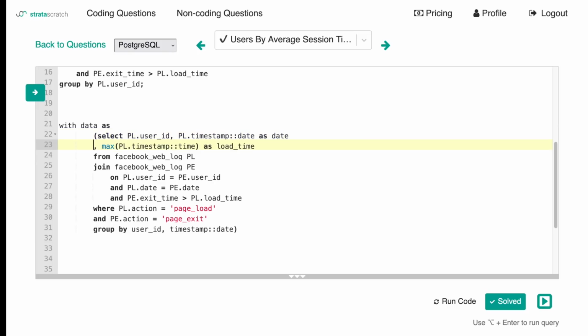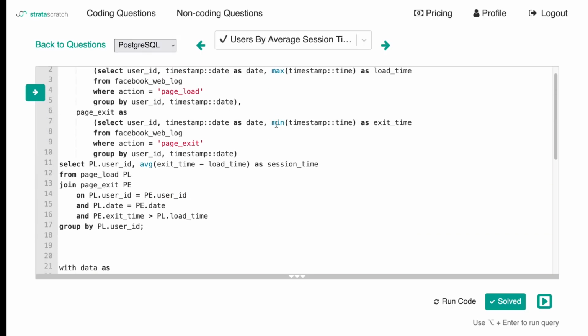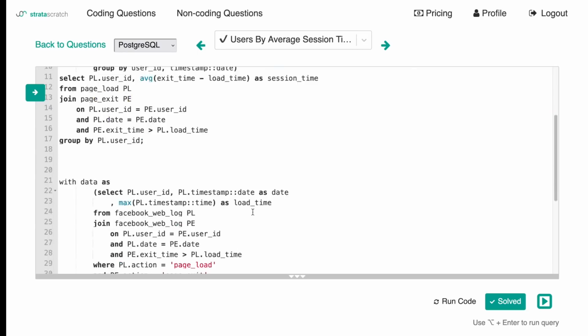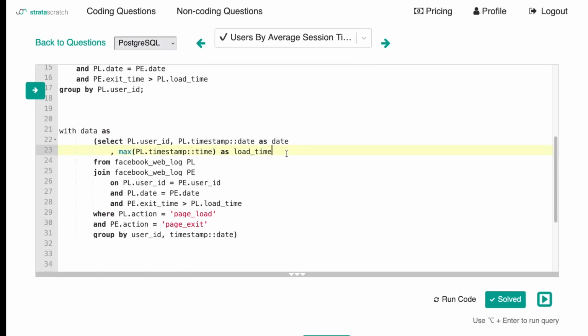Now here you can see that I'm fetching the load time from the PL table. That is fine. But in order to fetch the exit time, I'm going to be using the PE table. So I'm going to copy this exit time expression that I have written in the previous query, put a comma here, and say min of PE.timestamp, and extract the time from this column, which will be my exit time. So I'm getting the user ID, date, the load time, and the exit time.